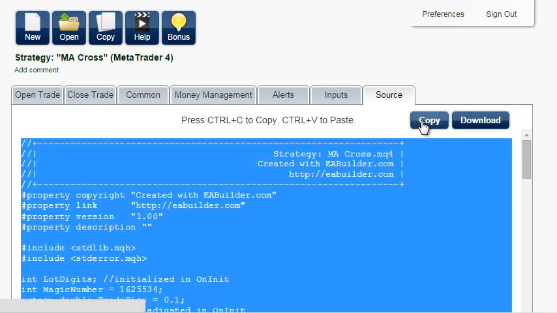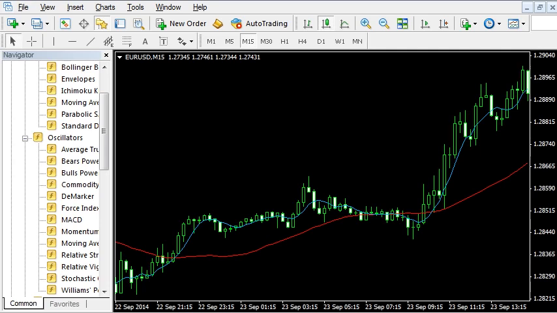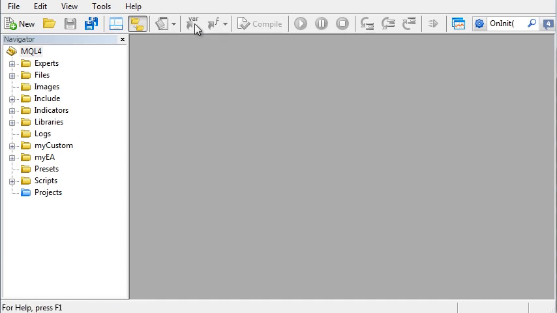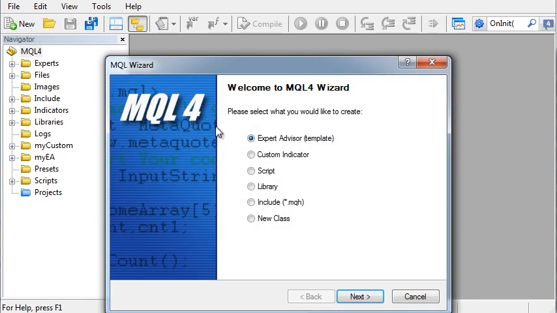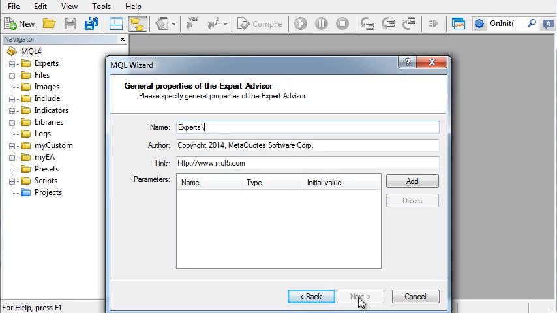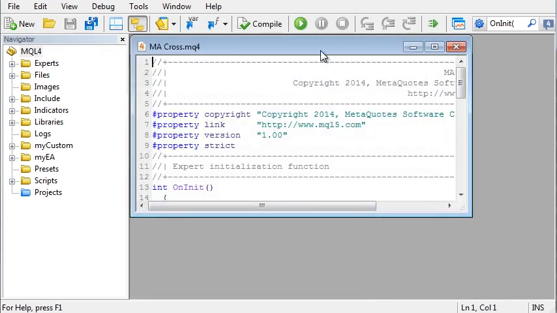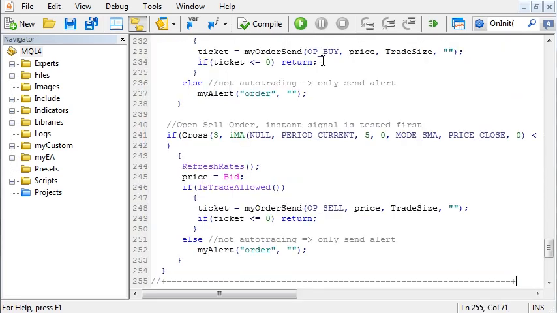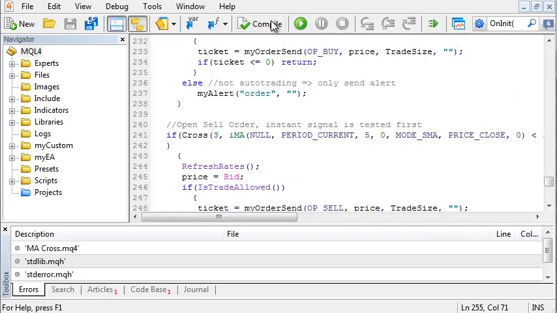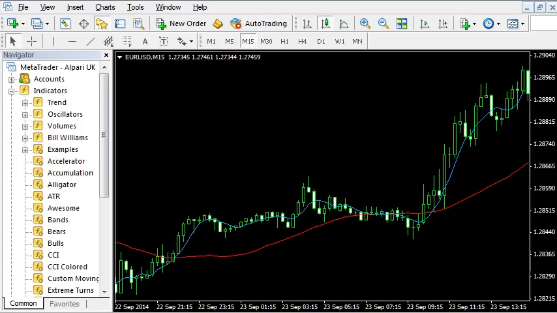Copy the source, go to your platform, open MetaEditor, create new expert advisor. Call it MA Cross. The settings do not matter because they will be overwritten. Select all, paste, compile, no errors. Now we want to backtest it to see how it works.